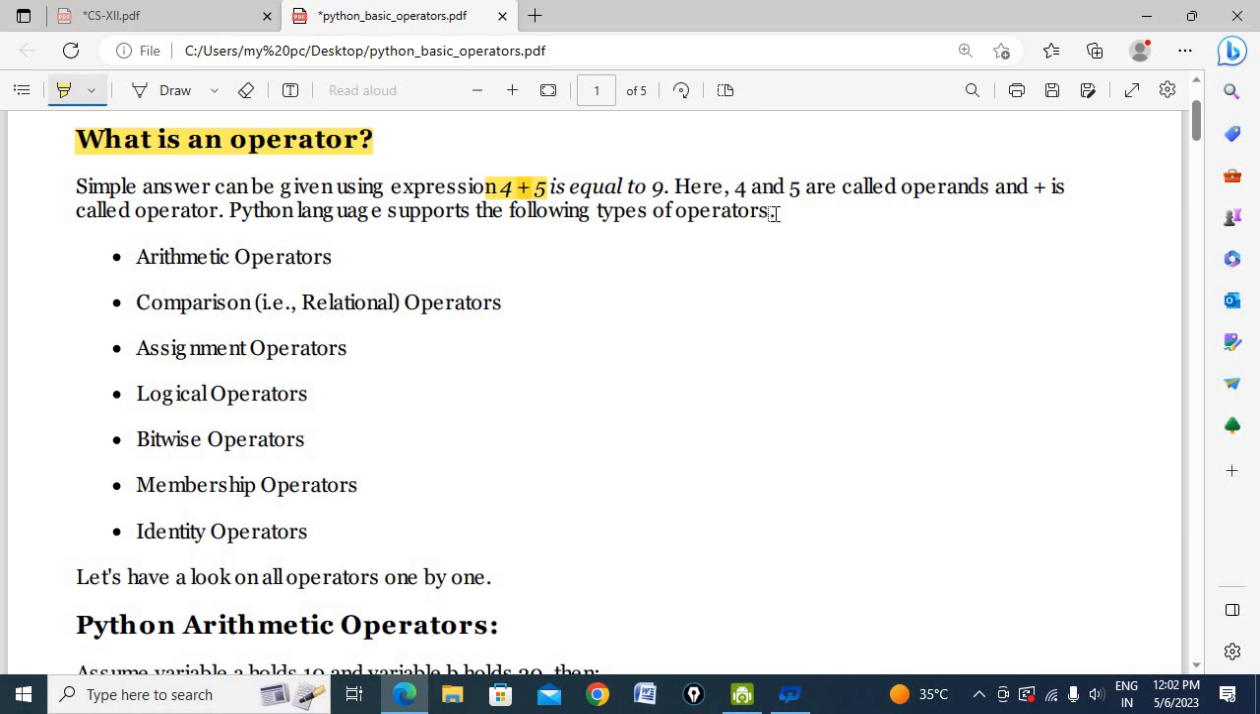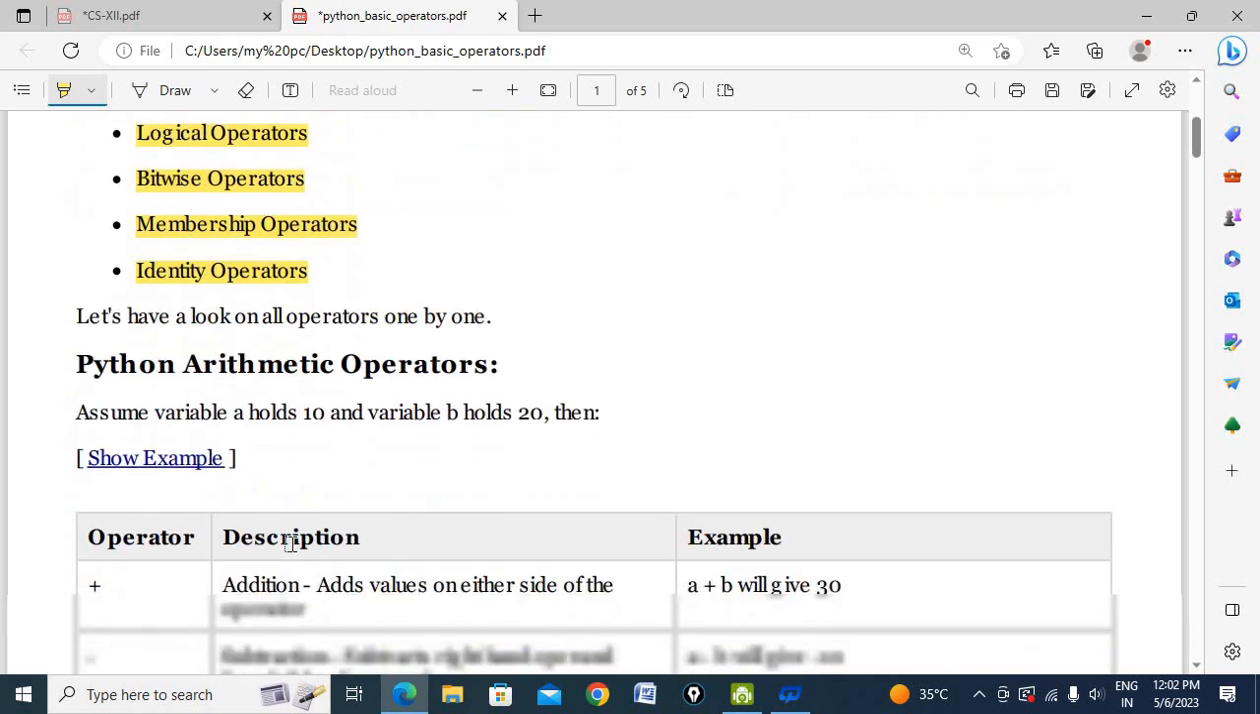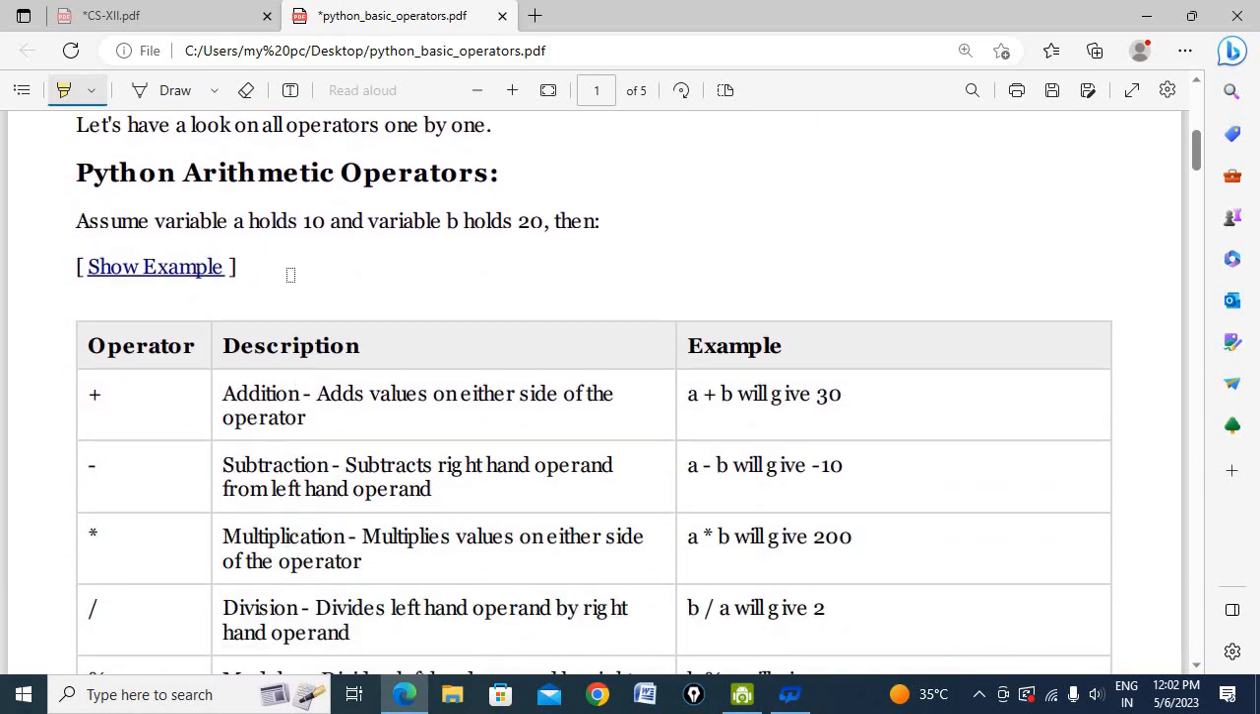So there are many types of operations. First are arithmetic operators, then comparison or relational operators, assignment operators, logical operators, bitwise operators, membership operators, and identity operators. Let's discuss each type of operator. Let's have a look at all operators one by one.